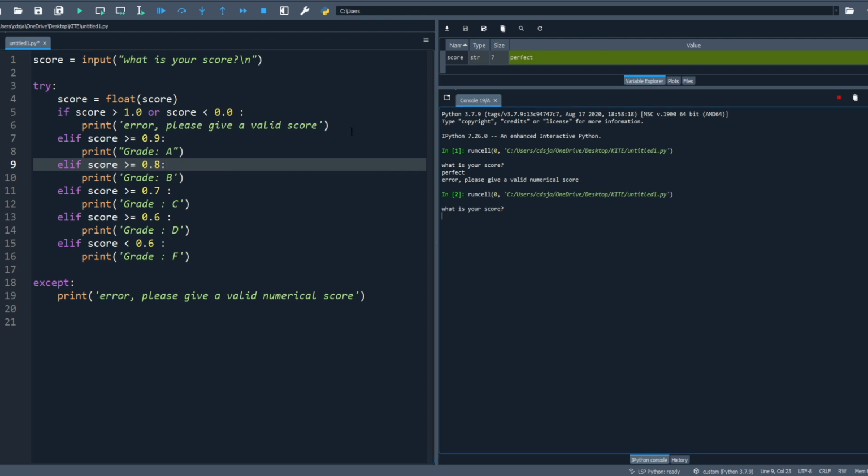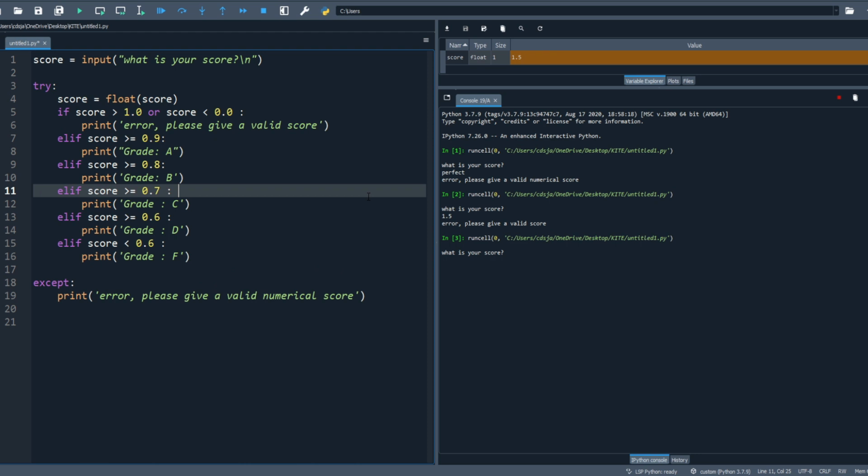So what I actually did in the program is I put a guideline that if the score is greater than 1, or if the score is less than 0, then print another error message giving a valid score between 0 and 1, because again the score must be between 0 and 1. So let's say I put that the score was 1.5. Error, please give a valid score. If I said that the score was -5, again I get an error message.